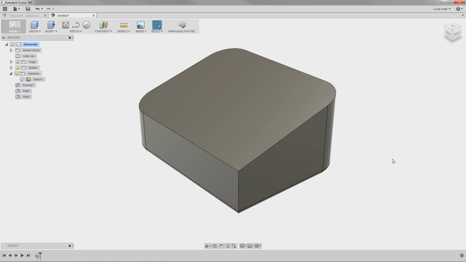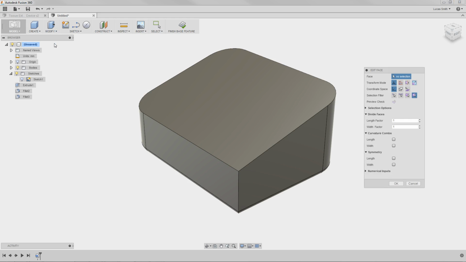Before moving on, I'd like to show you one more feature of the direct modeling environment, Edit Face. The Edit Face tool converts the selected face to a T-spline face, which includes edges and vertices for smooth geometry manipulation. In the Modify flyout, I'll select Edit Face. Keep in mind that this is only available in direct modeling mode.